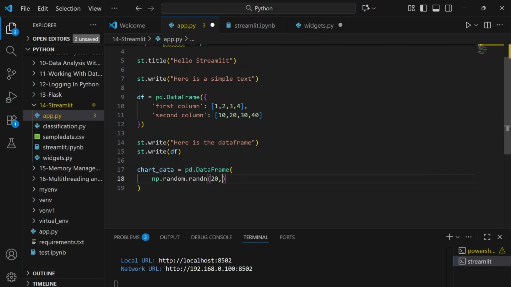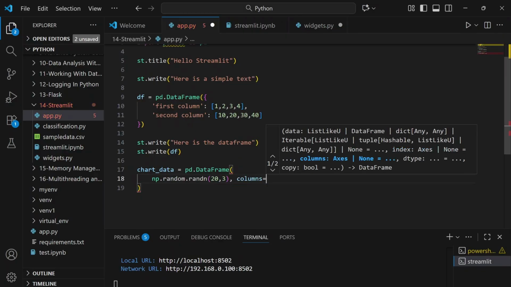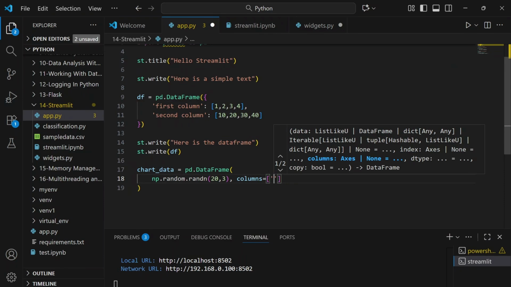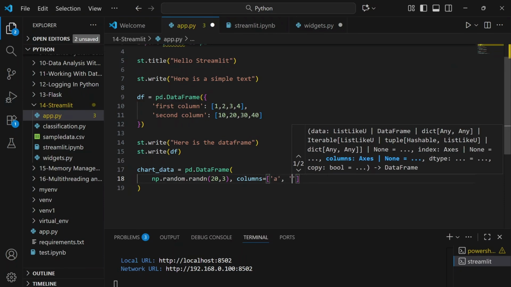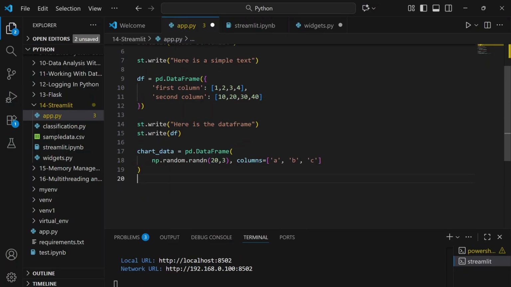I want to create 20 rows with 3 columns. So I'll pass the column names here, suppose A, B, and C. So A, B, C are my column names here. So I have my chart data ready.